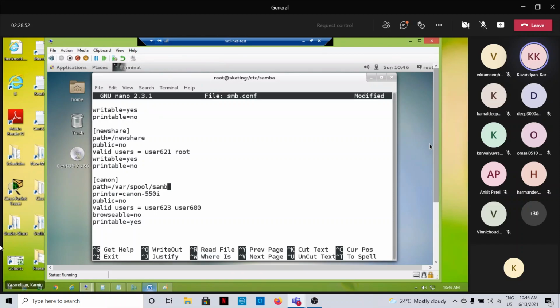So first of all, what does path mean for a printer? For a folder, of course, path is the location and name of the folder that you're sharing. For a printer, that's something else. For a printer, the path represents the spool directory. You all remember what spooling means for a printer, right?